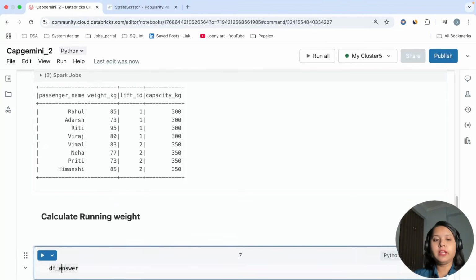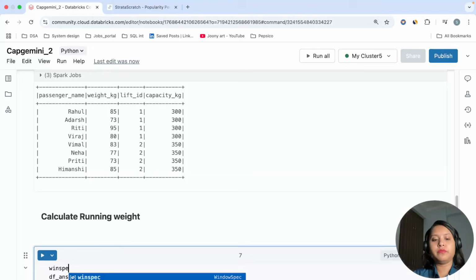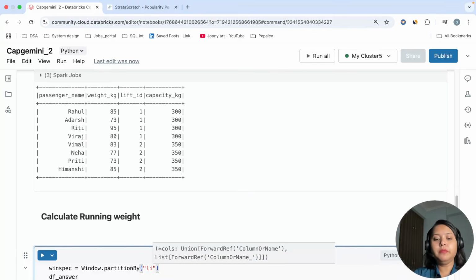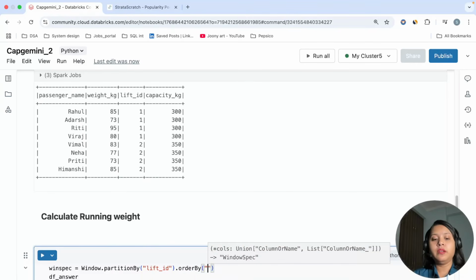So let's do one thing. Let me first get the window spec. In the window spec, I will define the window that I want. I want the window partitioned by my lift ID, and I want to order by the weight, weight in kgs. This is my window.